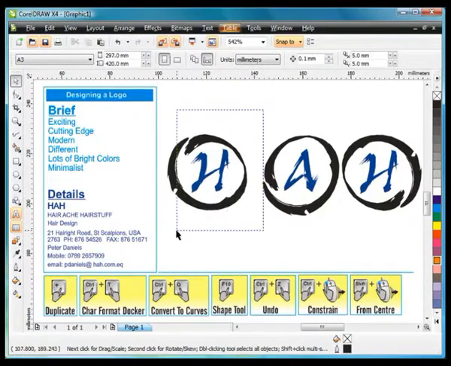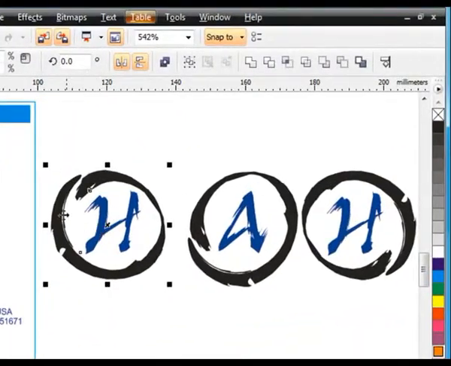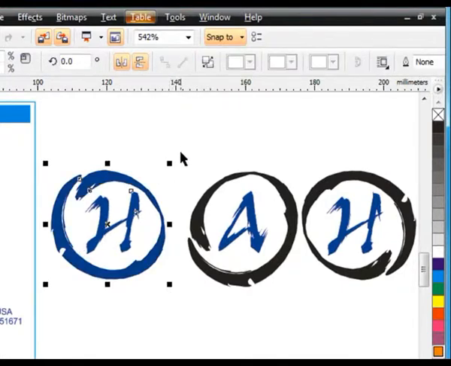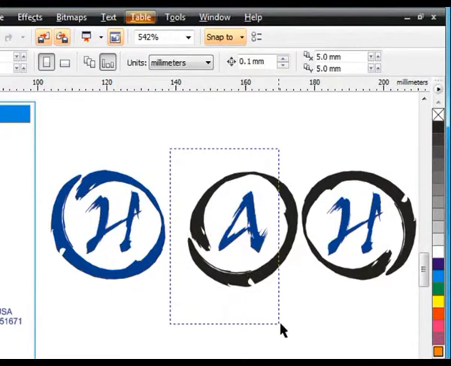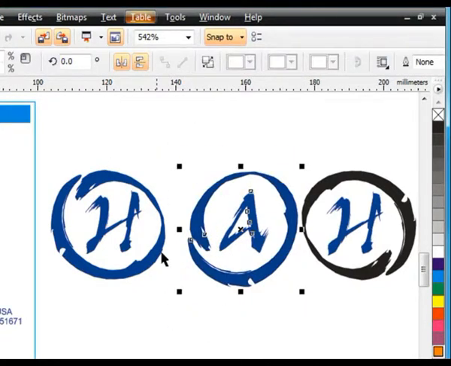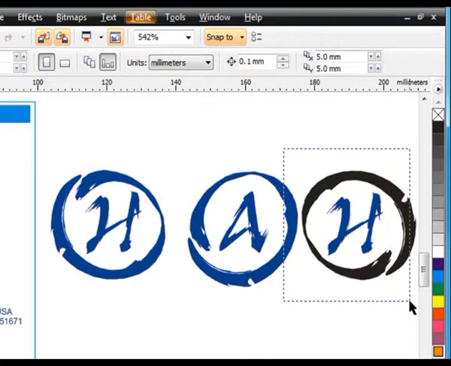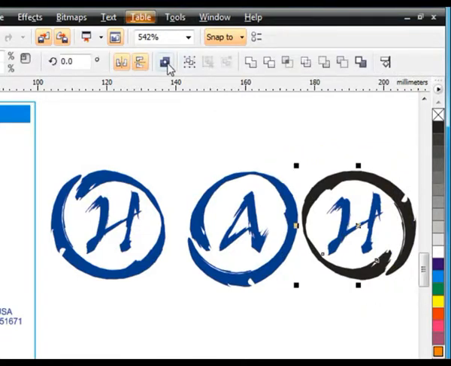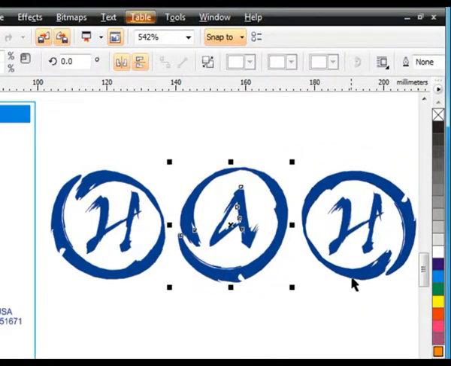I'm now going to select both objects, the H and the outside object, and combine them together. So combine appears on the property bar. This makes one object out of the two objects. We're going to do that to each one, and you'll notice they instantly all become the one color because they are now one object rather than two.